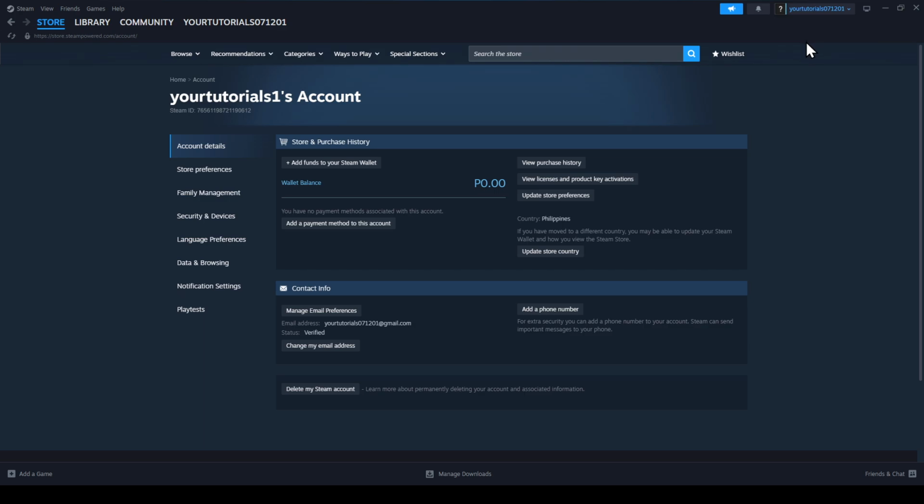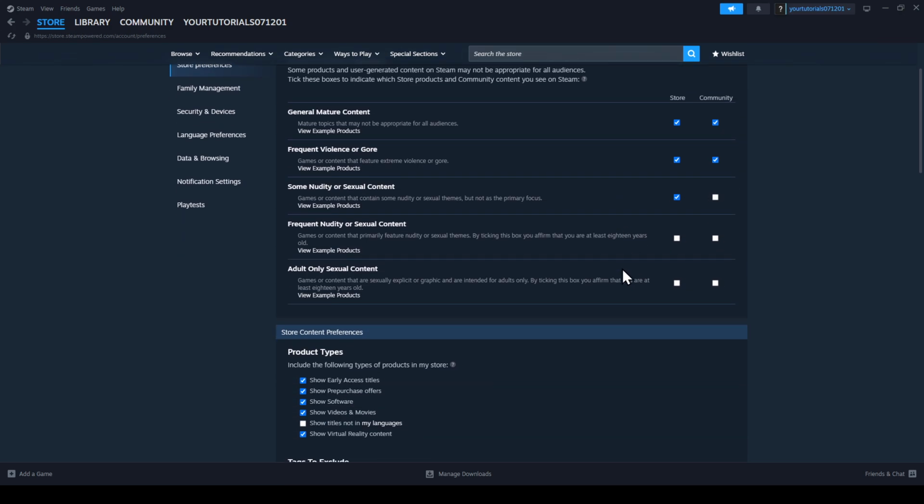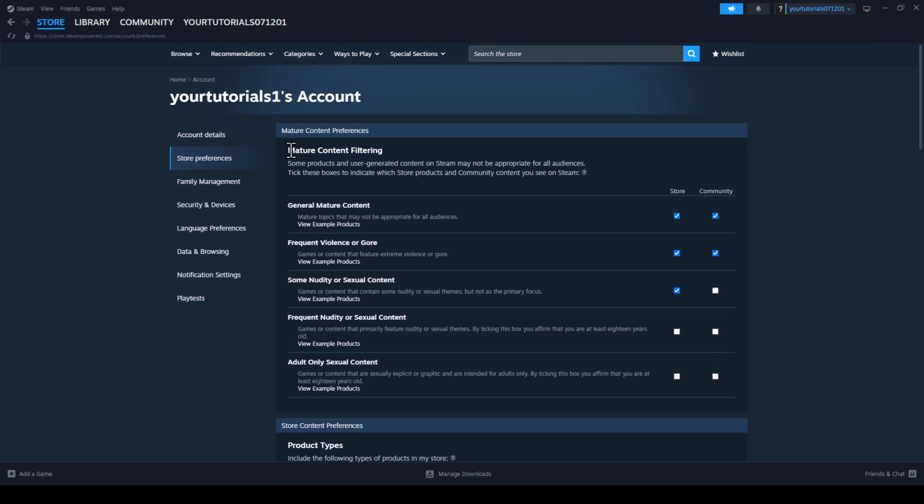From here, go to Store Preferences. Click the Store Preferences link to open the page that controls what types of content you see in the Steam Store. Now, find the Mature Content section. Scroll down until you reach the area specifically labeled for mature content. This section contains checkboxes for the types of mature content you can allow or hide in your browsing experience.